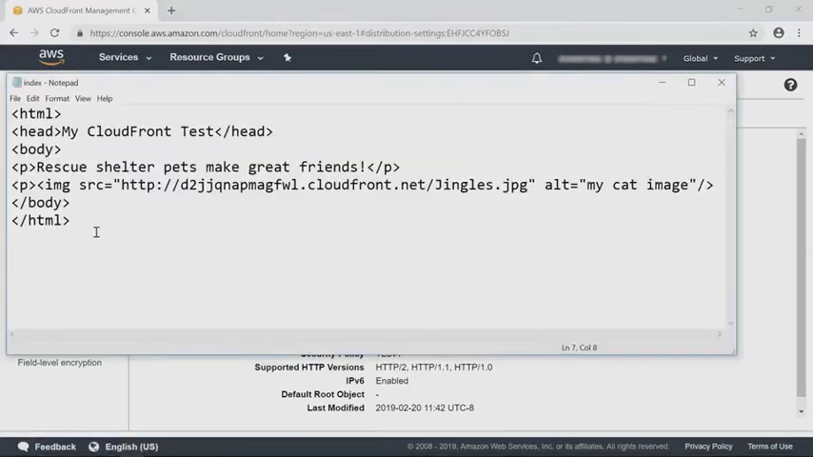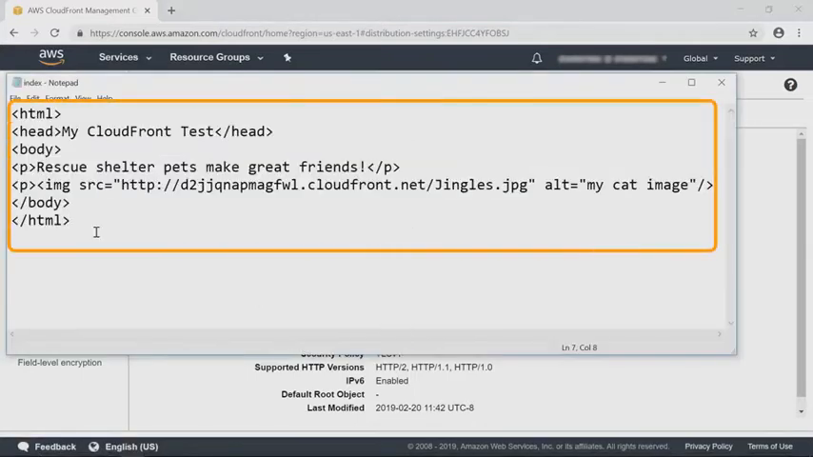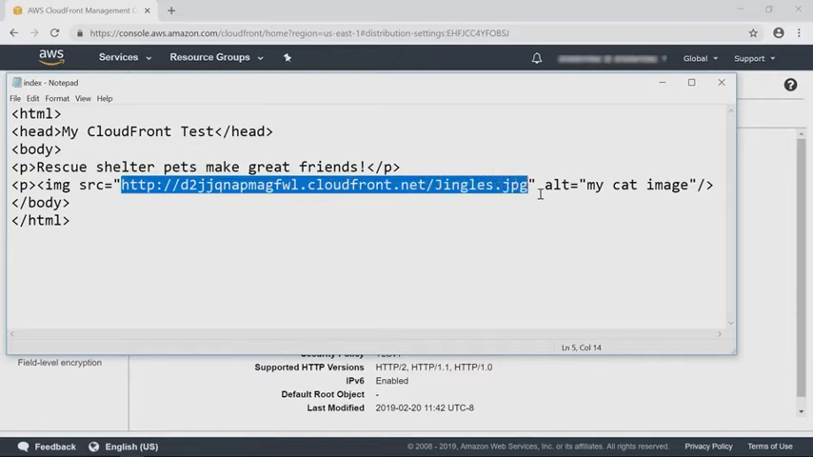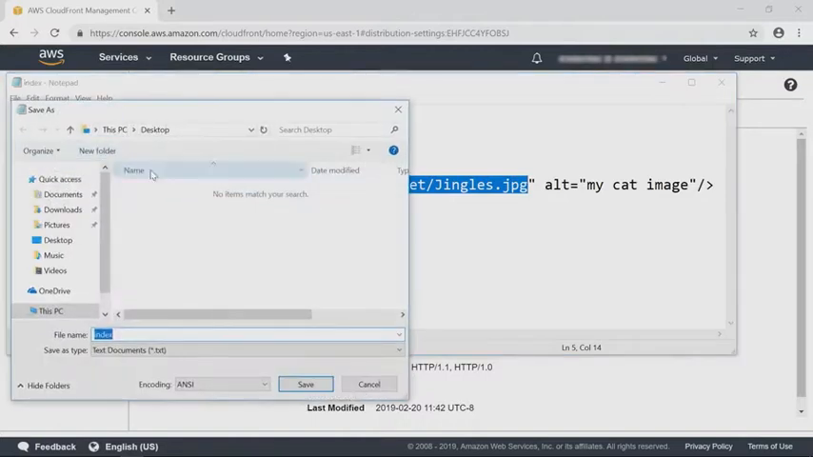I'll open a text editor on my computer, copy and paste the following HTML code. I'll replace the domain name with the domain name that CloudFront assigned my distribution. I'll replace object name with the name of my image file in the Amazon S3 bucket. In my case, it's jingles.jpg. I'll save the text file as mycloudfronttest.html.